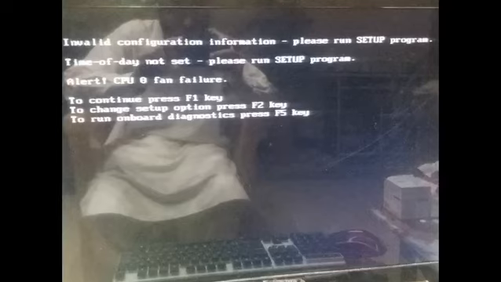Now the second problem which needs to be fixed is Time of day not set. Please run setup program. What you have to do is press F2 key. Then I will go to date and time, and then you can see that the month, day and year are not correct. I will correct them.